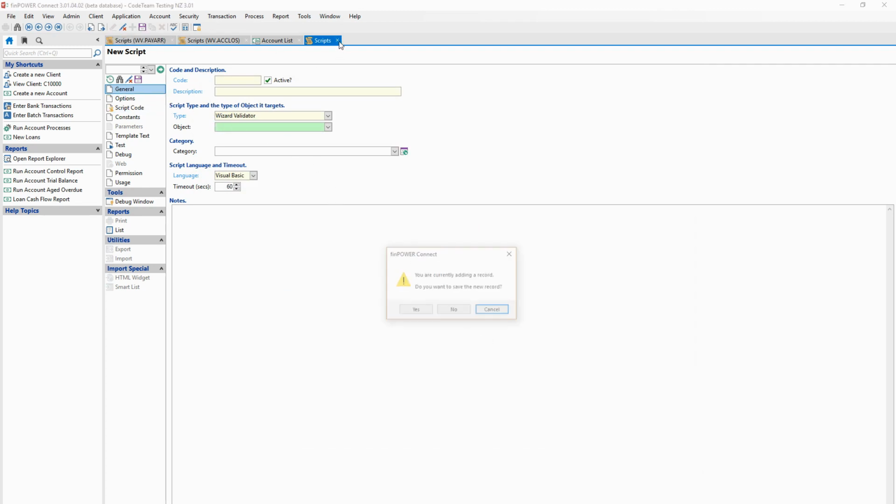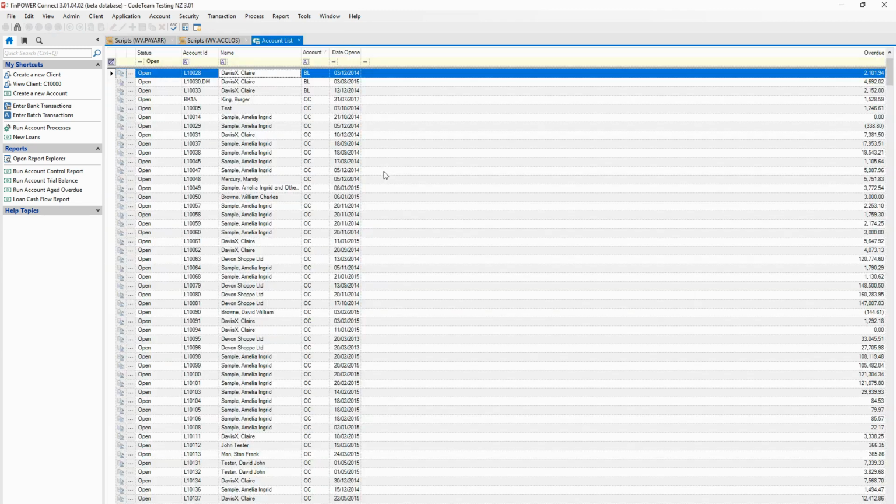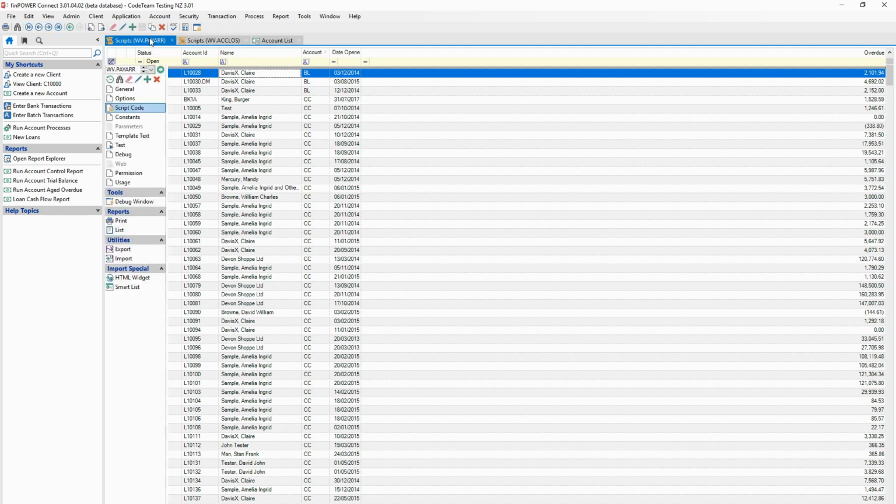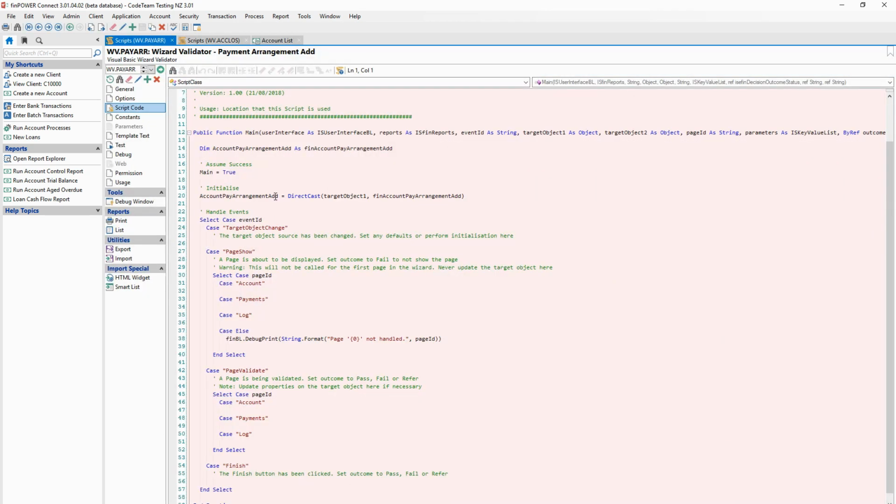Okay, so we'll have a quick look at the script code and the events and things that you can use throughout the Wizard Validator. So first thing to note is that it's an event type of script, so the script's going to get called every time a page is shown. It's also going to validate each and every page before it moves on to the next page, and then it's going to fire again at finish.